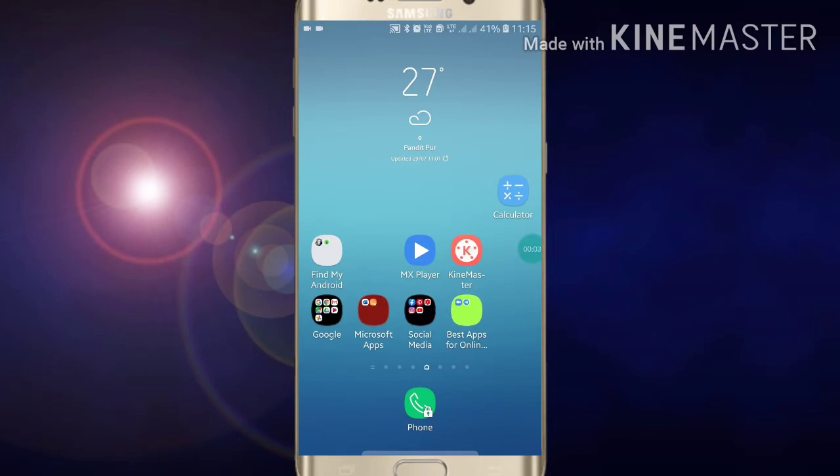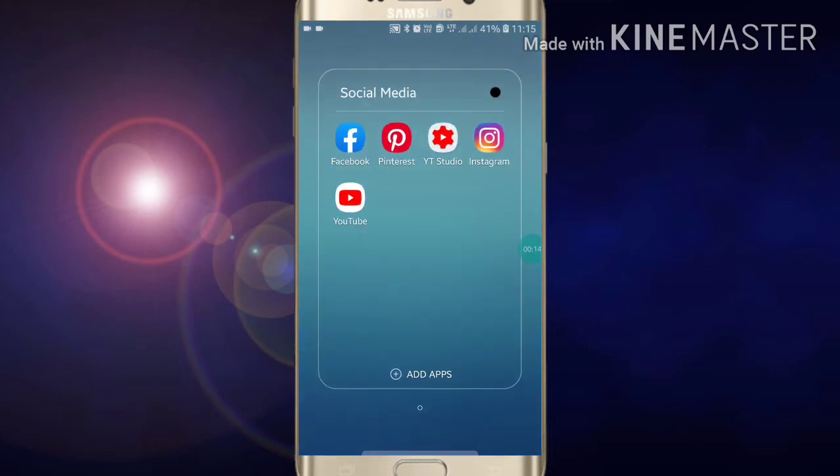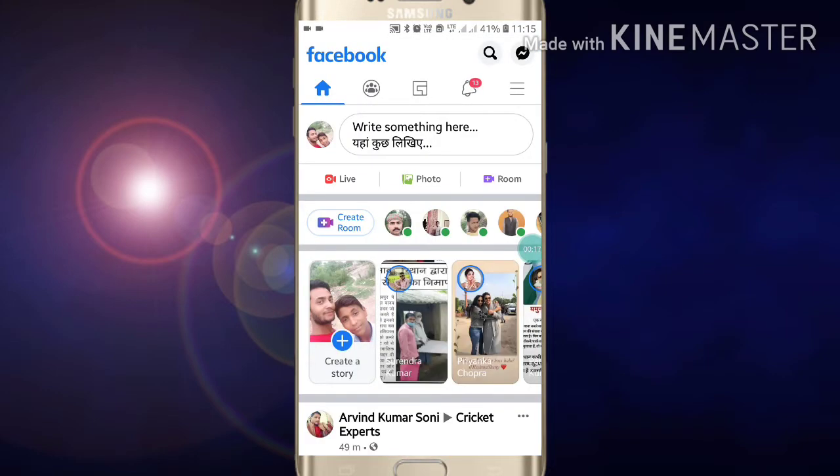Today I'm going to show you how to find Marketplace on your Facebook. If you want to find Marketplace on your Facebook, first of all, click on your app and open your Facebook account. Now log in to your Facebook account and open it.